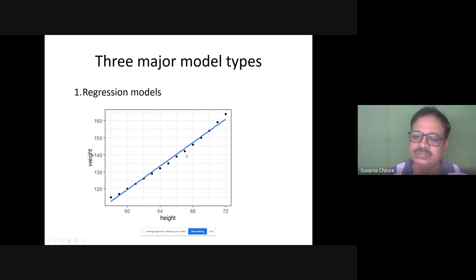And this can be used to predict if we have some height value here. Okay, height is in inches, weight is in pounds. If we have some height value here, we can predict what weight can be. Or sometimes if we have weight, we can predict height also. That also can be done. And various different regression models are there. Generalized regression, GLMs are there, additive models are there, many different types are there.